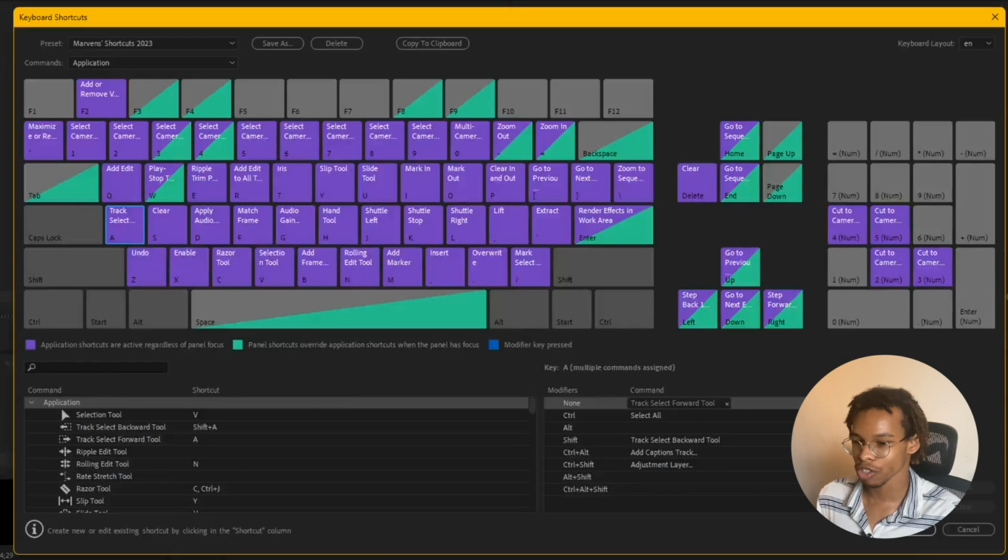So next row is A, track select. Track select selects everything in front of the element that you selected. So it'll select the entire timeline. This is really useful for me in case I need to close small gaps or just move things over.